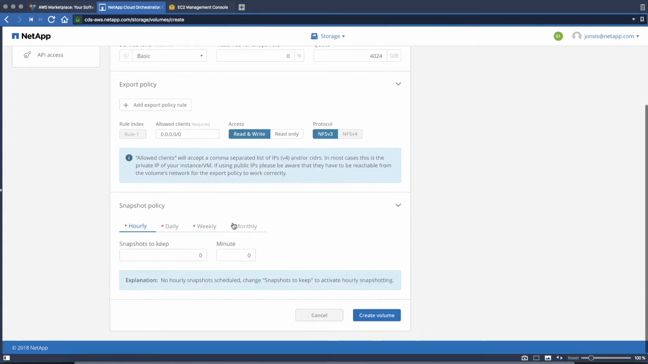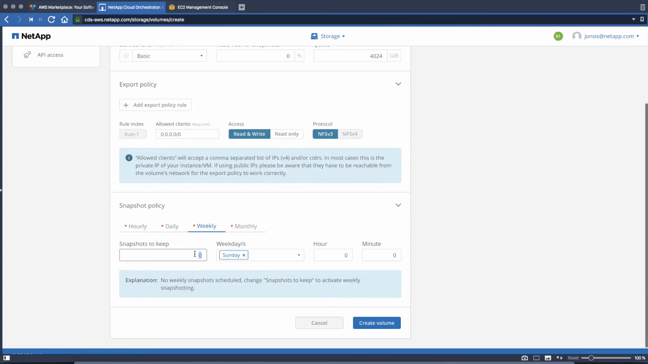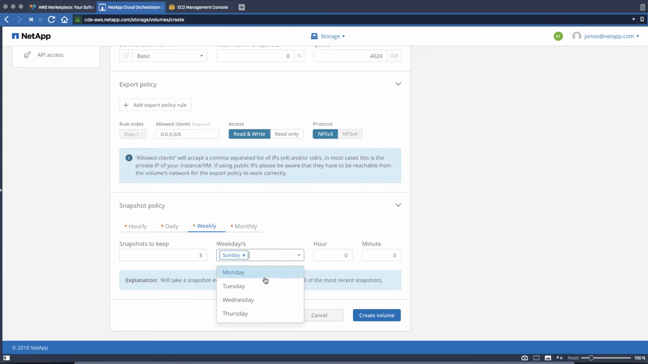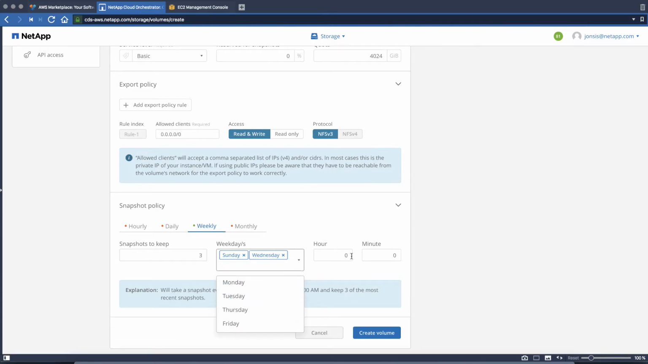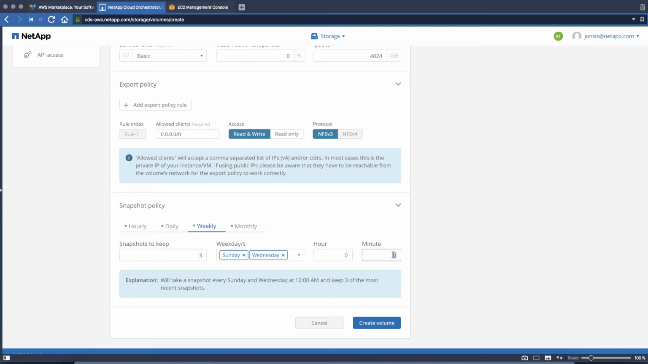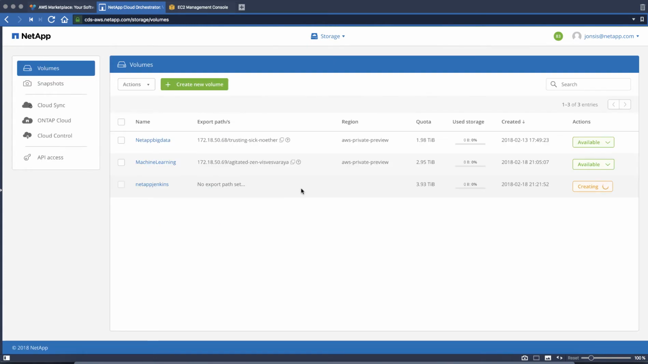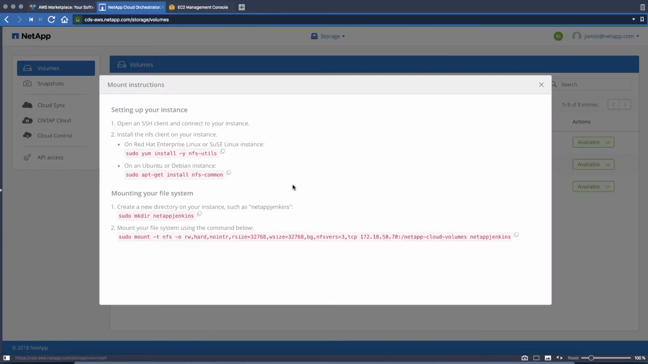Setting up the snapshot policy for this volume, I'm opting to go for the weekly schedule, where I'm going to be retaining 3 snapshots and scheduling them to be twice a week, every Sunday and Wednesday night at 12:30. Once the volume becomes available, I can simply follow the easy-to-use mount instructions.